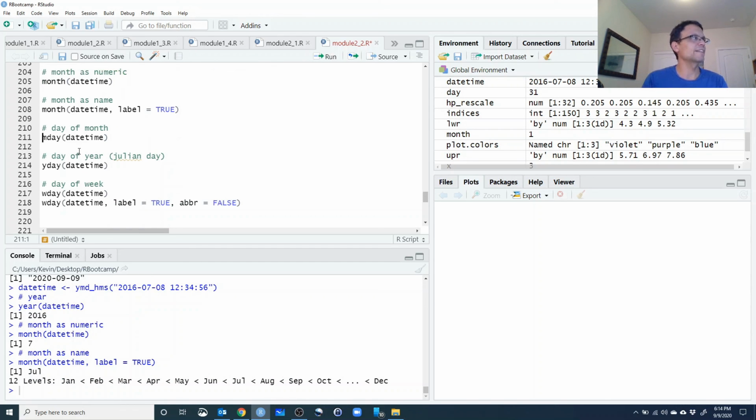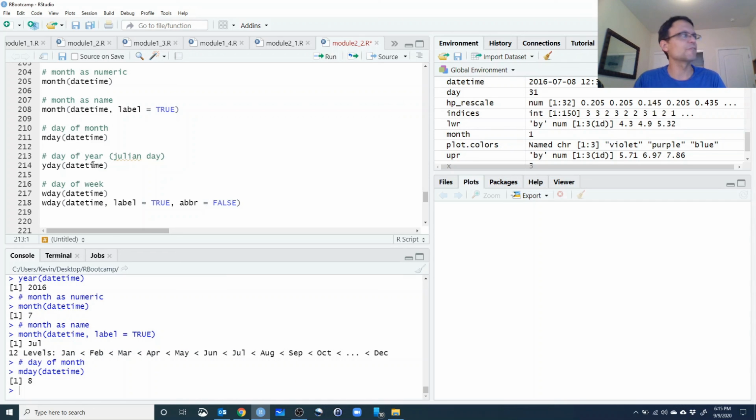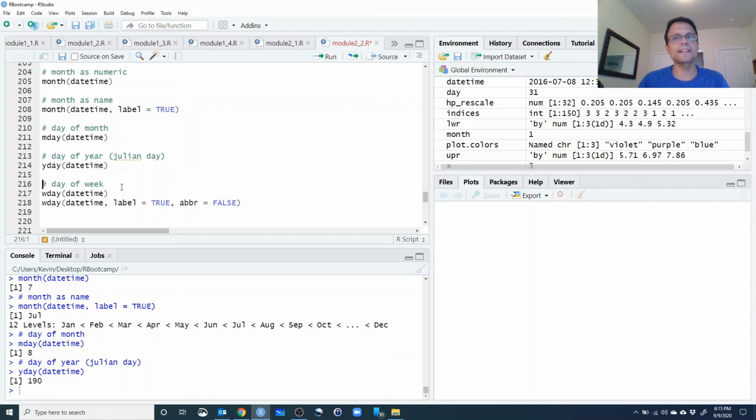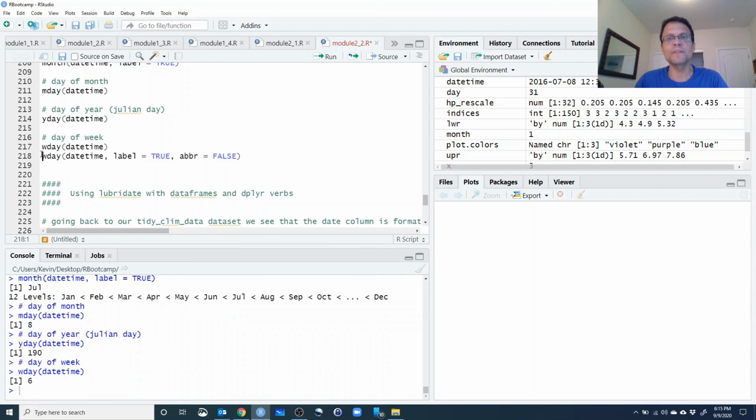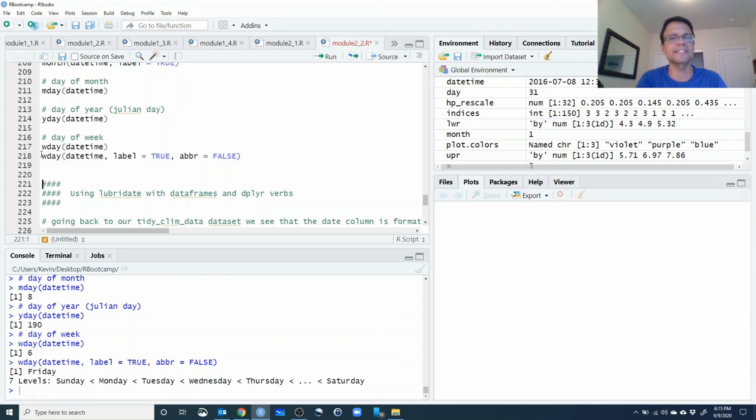If we want to get the day of the month, we use mday. It's the 8th day of the month. If we want to get the day of the year, we get yday. It's the 190th day of the year. If we want to get the day of the week, we can know that that datetime object represents the 6th day of the week. If we want a label, we can say that that in fact is Friday.